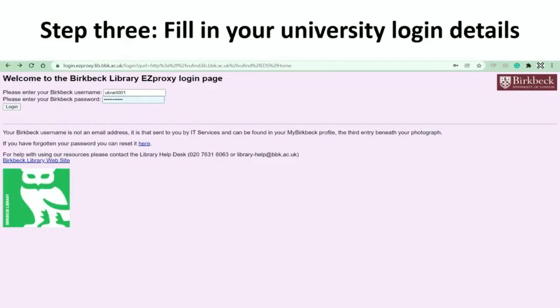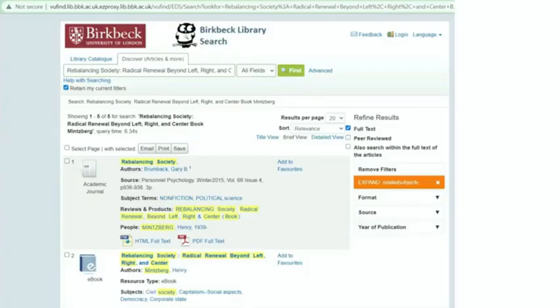It will ask you to fill in your university login details. When you have filled in these details and logged in, you will end up at the results page. These are all of the results. You can download the review from this page. There are a number of links here to download the full text of the review. You could also refine or tweak the results.